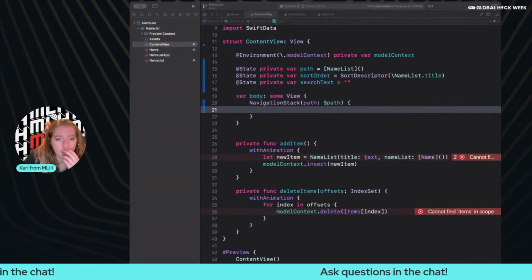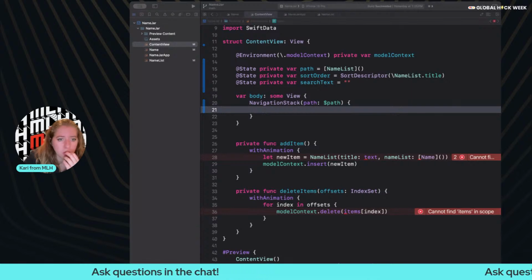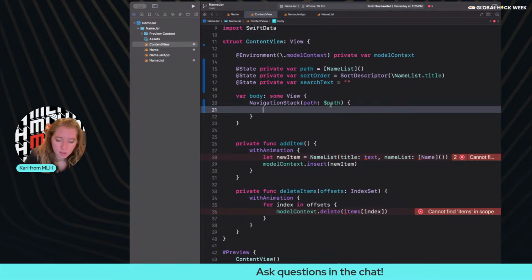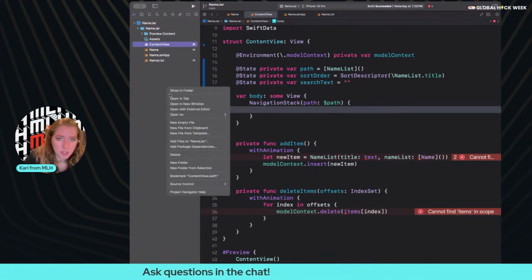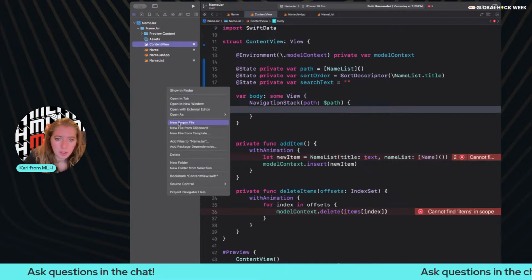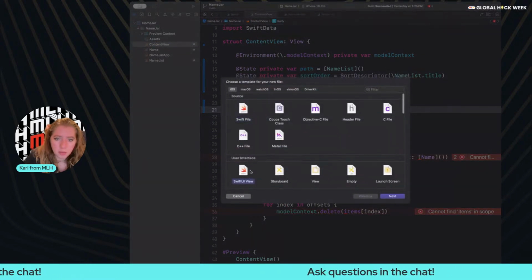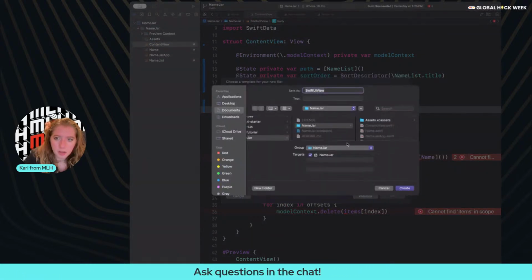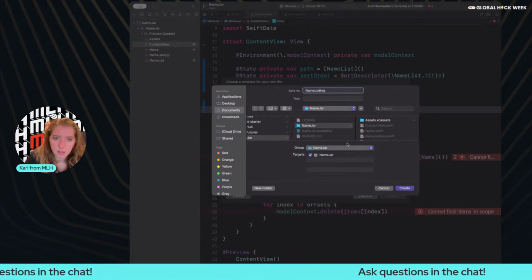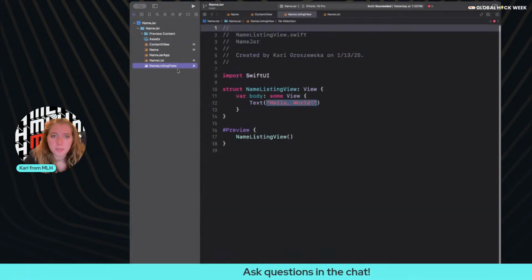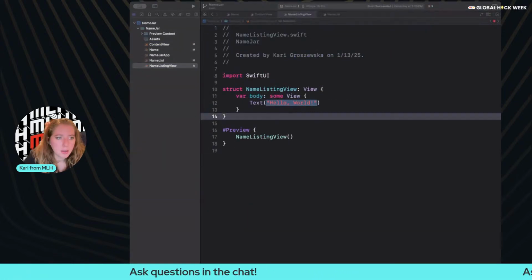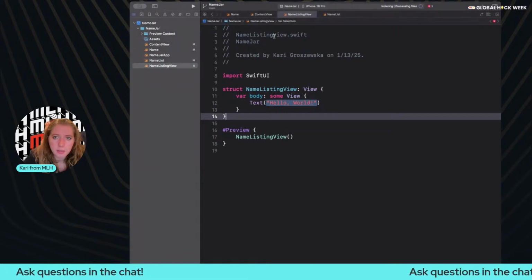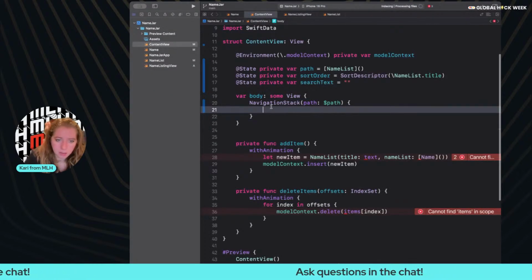And then the destination listing view, searchable, navigation title, navigation destination, toolbar. Okay, cool. So we want to have in here a new file. It'll be a SwiftUI view, and that will be a name list listing view. So the name listing view for now, we will edit that in a second, but I want to get the other code written down here first.